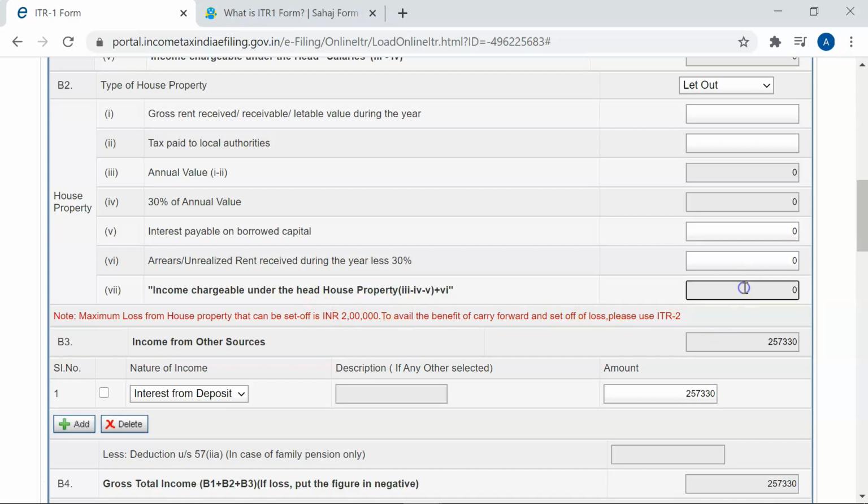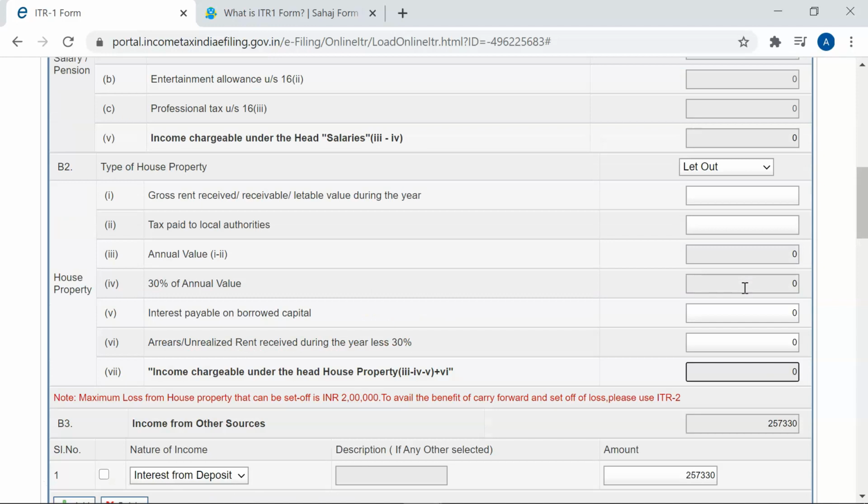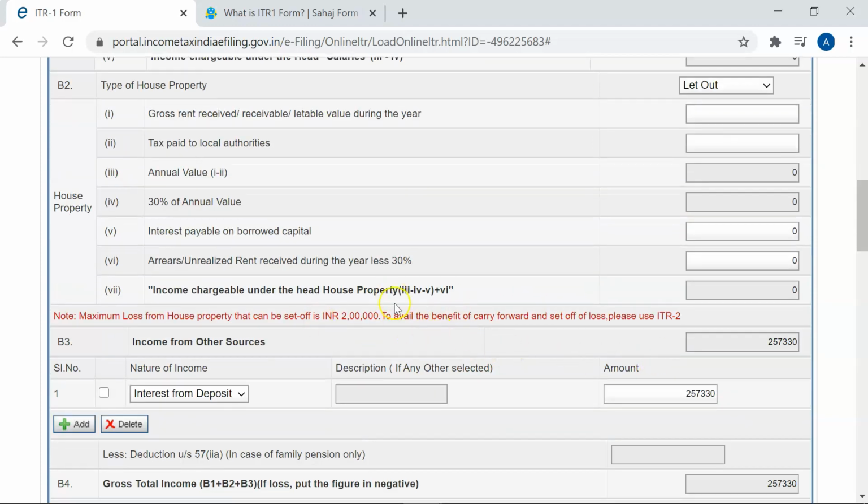So the total loss which you get, say if the loan interest you pay is greater than the rent you receive in case of let out, or in case of self-occupied if the complete loan interest is greater than 2 lakhs, minus 2 lakhs, then you have to fill ITR 2. This is a cautionary note.